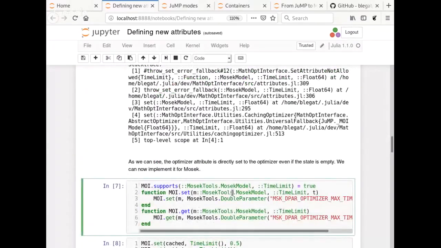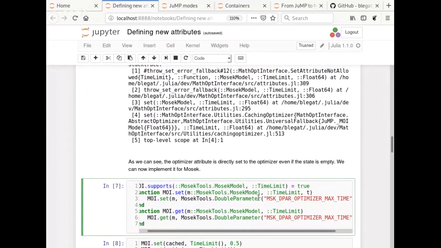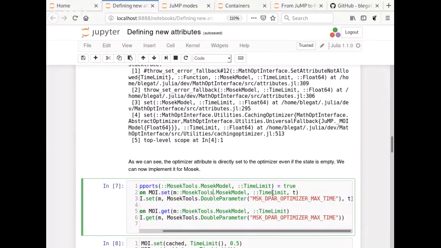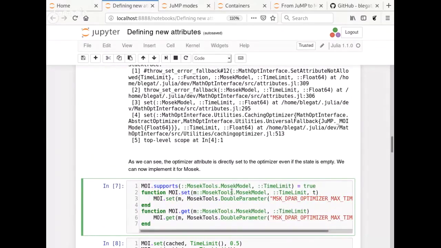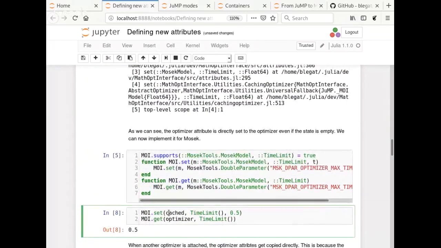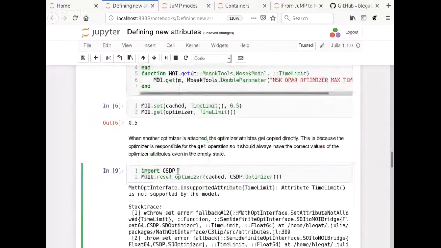So we say, first, mosec supports the attribute. And second, we say how do you set that? In mosec, this is kind of solver dependent. You need to say this is a double parameter with this name. And how do you get the attribute? And then now if you set it and get it, it actually works. So now it's actually set to mosec, even if the state is empty optimizer.